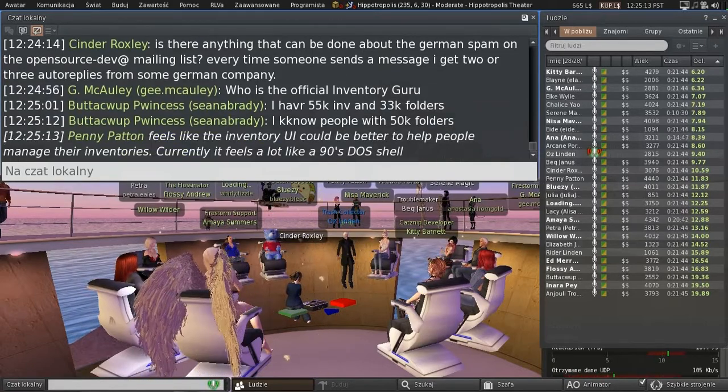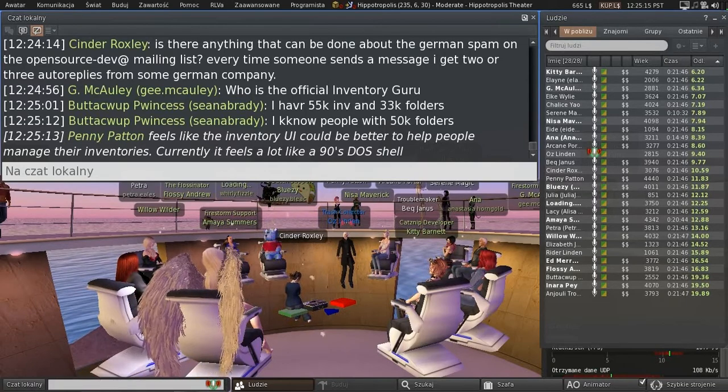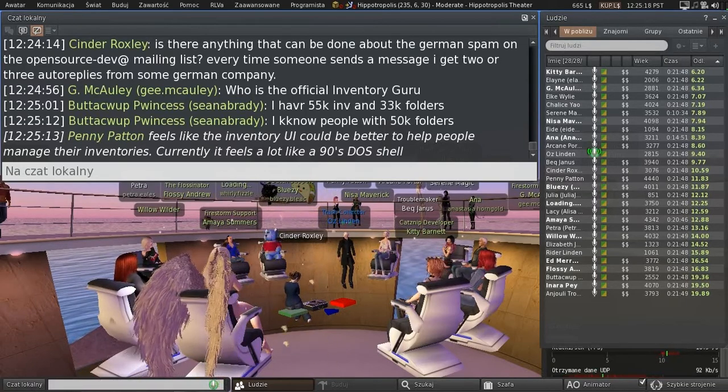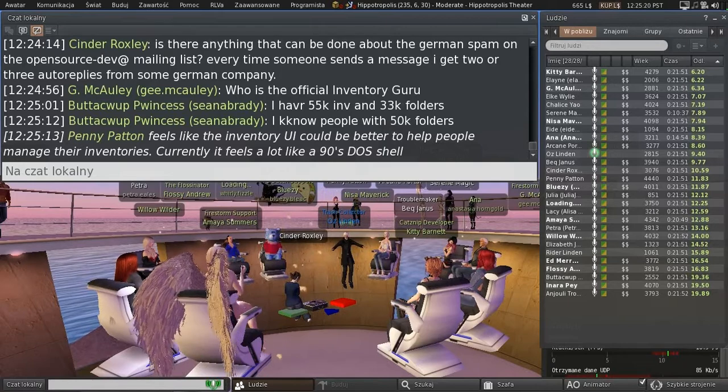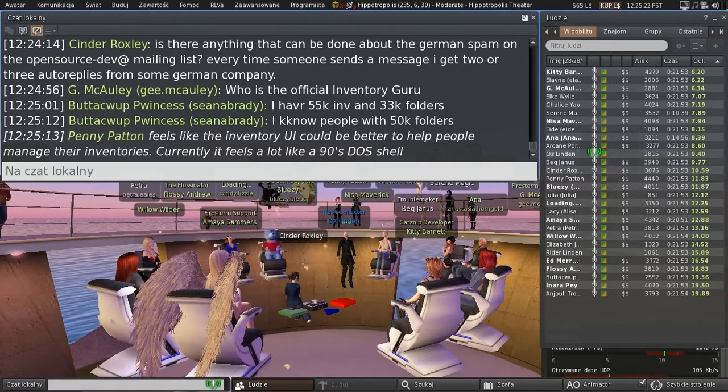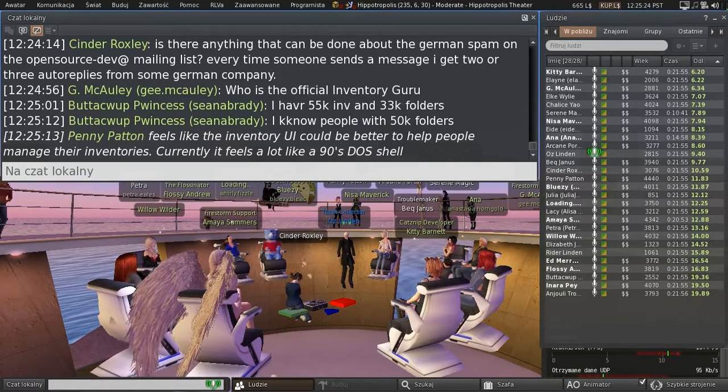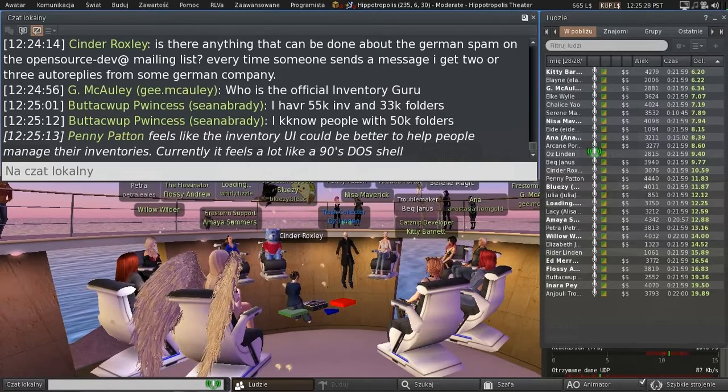Yeah. I mean, the degenerate case, the classic case in trees, where every folder has one item and one subfolder, and then in that folder you have one item and one subfolder. That would be pretty bad.